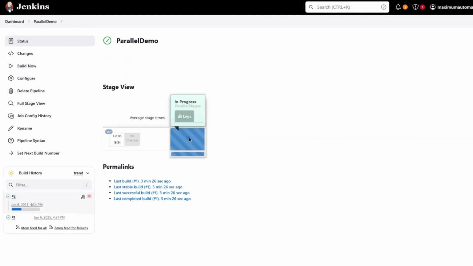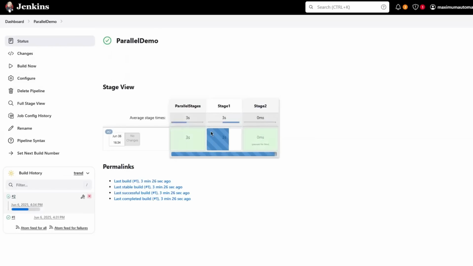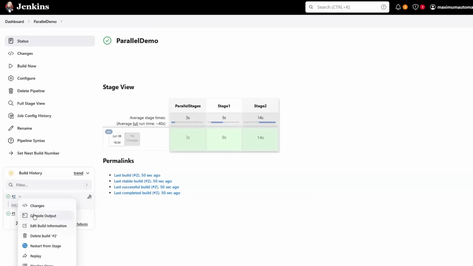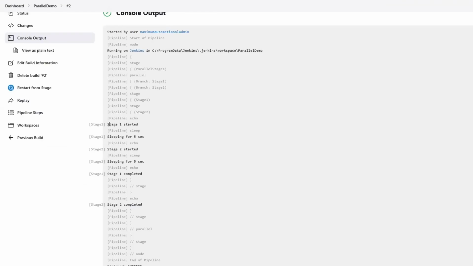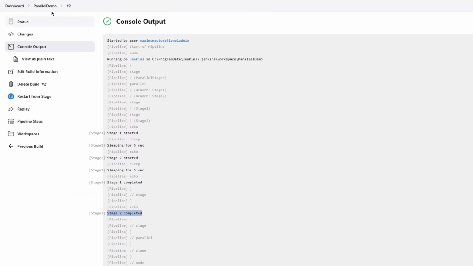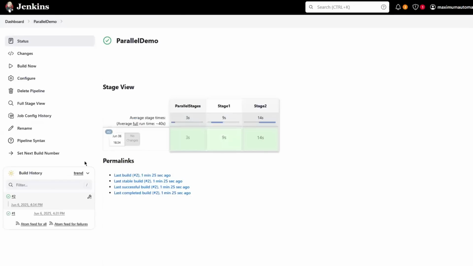As the build runs, you will now see that both stage 1 and stage 2 are running simultaneously. Even though in the log it may say stage 2 paused for 0 milliseconds, in the backend, both are actually running at the same time. If you look at the console output, you'll see that stage 1 starts and goes to sleep for 5 seconds. And at the same time, stage 2 also starts and goes to sleep. Once the sleep ends, both complete almost at the same time. That confirms the execution happened in parallel.